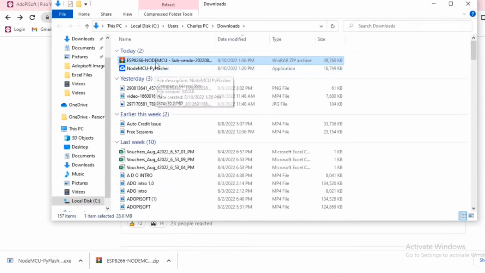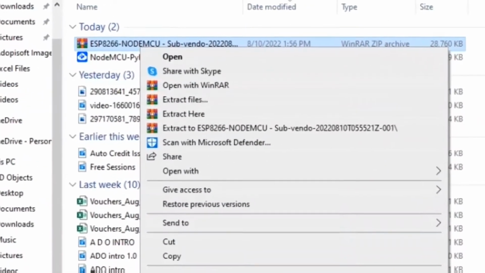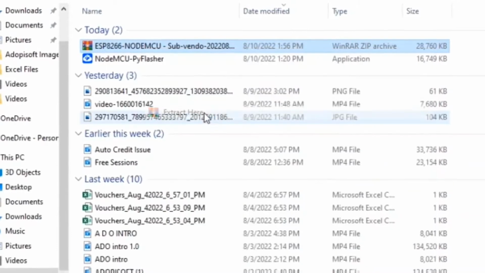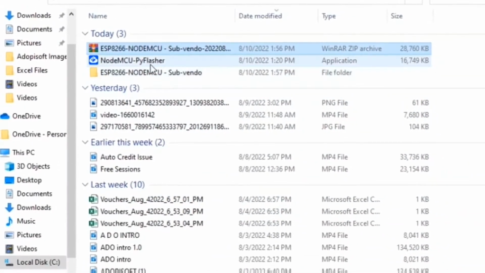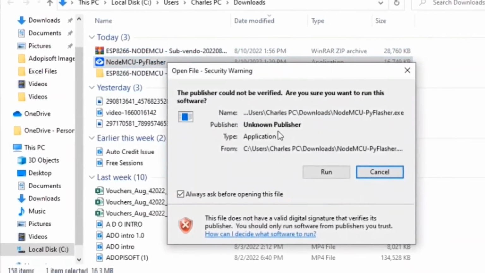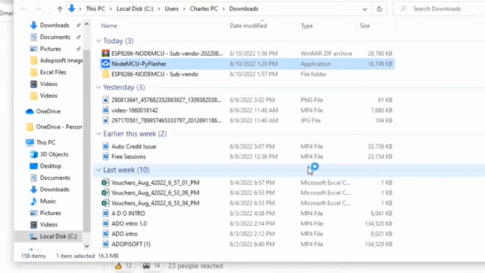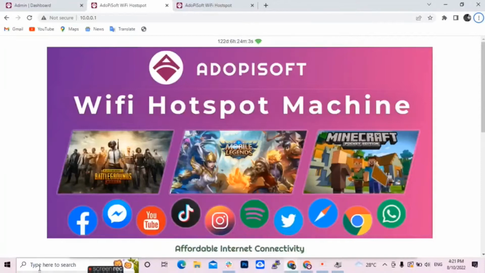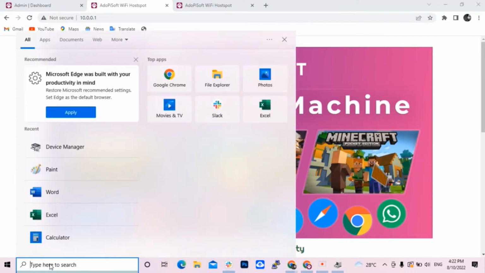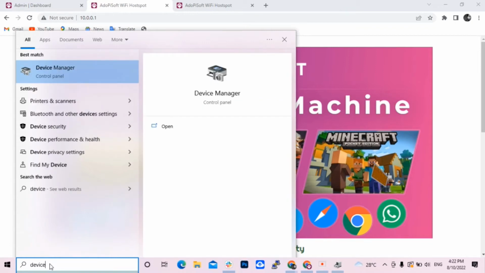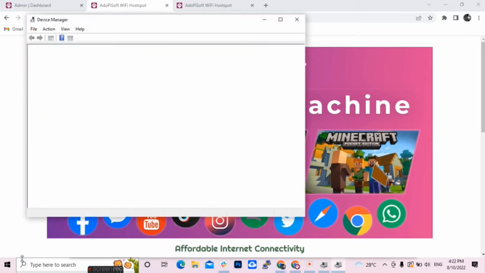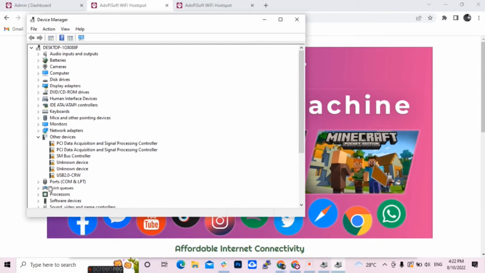After downloading, let us go to our download folder and extract the firmware as you can see on the screen. Then go ahead and run the NodeMCU Pi Flasher right after. But before we proceed with the Pi Flasher, we first need to identify where our Node MCU is connected so that we can properly flash the software into the Node MCU. So you need to go to your device manager and then locate whatever COM the Node MCU is connected to. In this case, it is connected in COM 3.